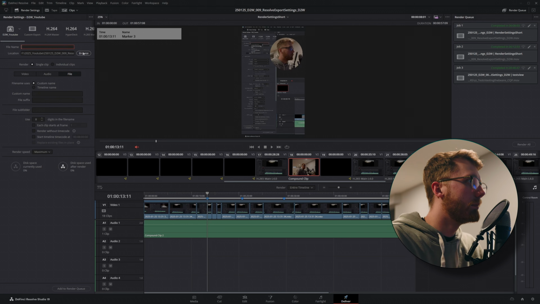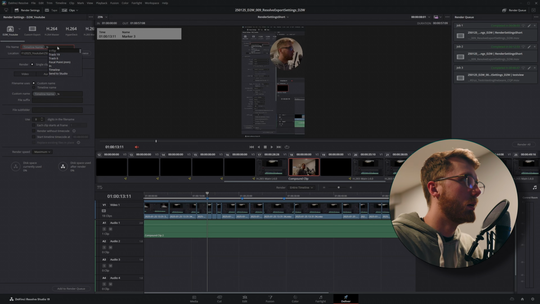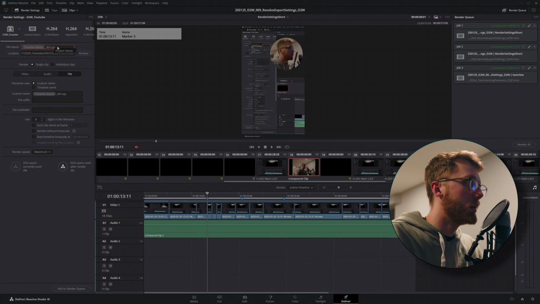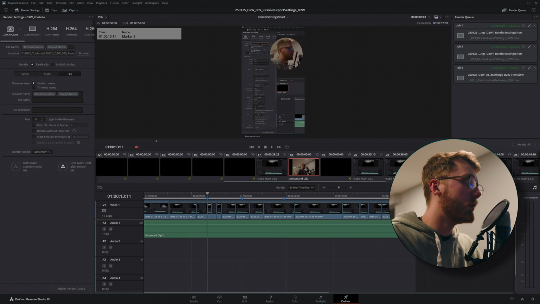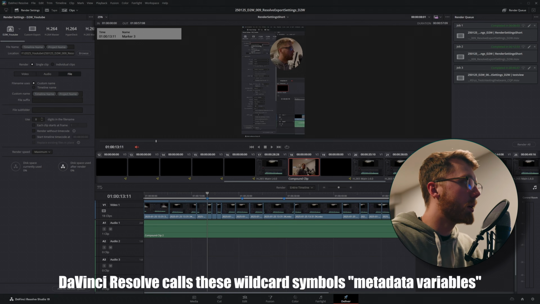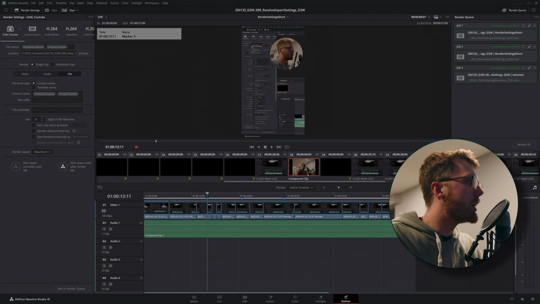But I just like doing this, show timeline name, because I'll name my timelines. For instance, this one is just called render setting short. It's a video I posted on Shorts, and then timeline name, and then we could do project name. Yes, we can use the wildcard symbol for the file name to auto-populate the name field for our video. DaVinci Resolve calls these wildcard symbols metadata variables in the documentation. And this is very handy when you get into standardizing your naming conventions for folders and video projects.